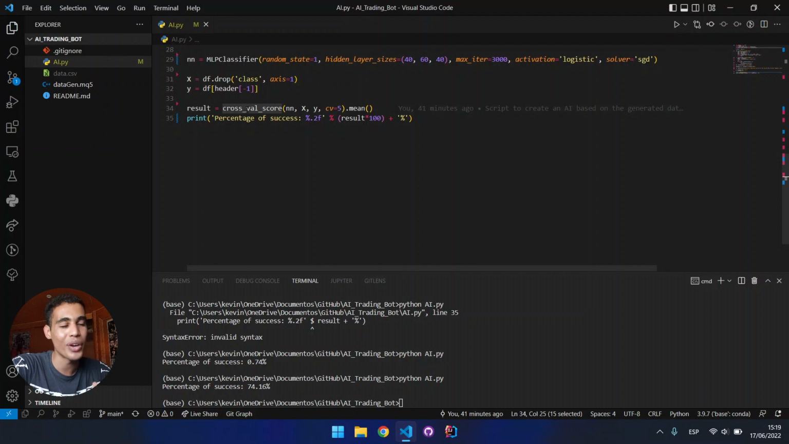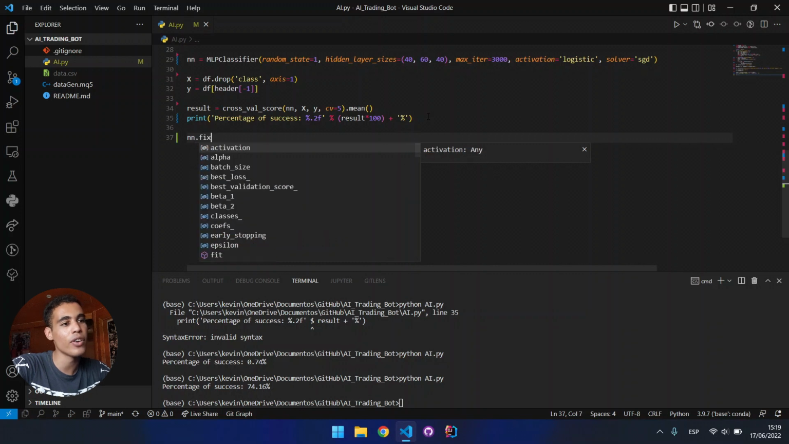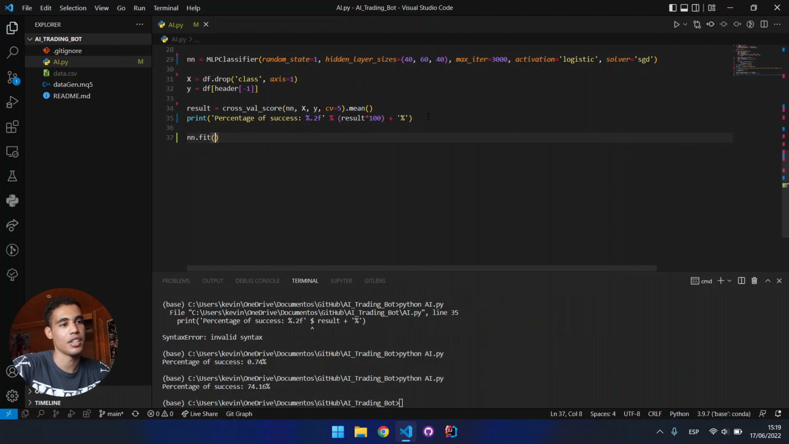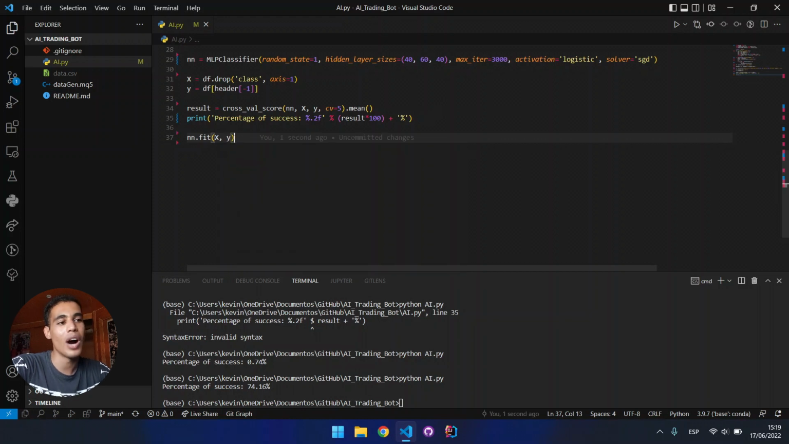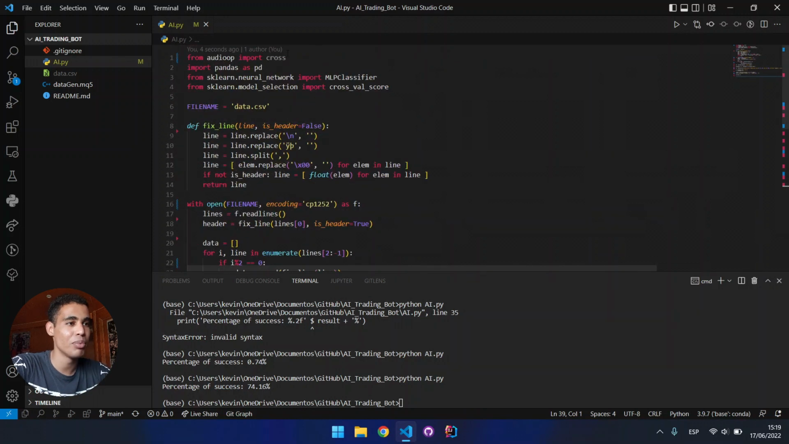We need to train the neural network. And how do we do this? We are going to take the neural network, and we are going to use the fit function. Here we are going to send X and we are going to send Y. Now, after this function is executed, the neural network is truly now trained. So now what we have to do is to save this trained neural network in a file. How do we do this? It is as simple as this.